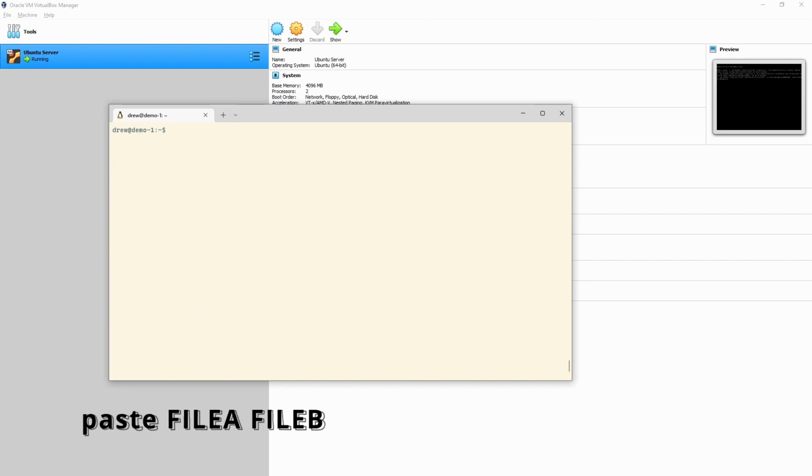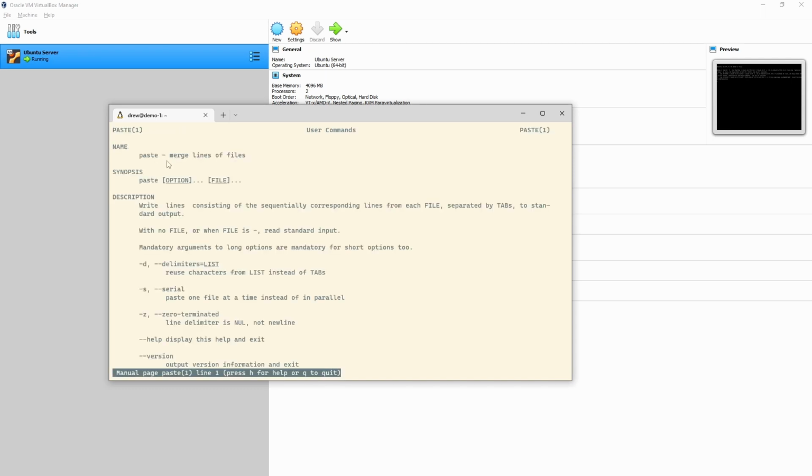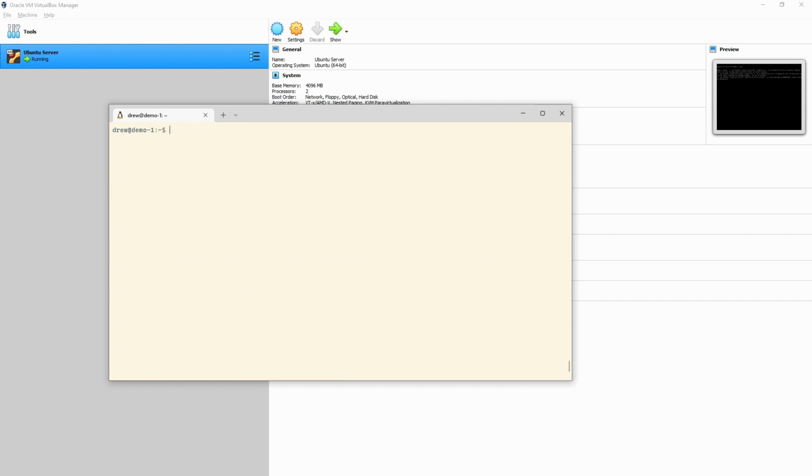There's another command called paste, which kind of merges files together. So if I do test3 and test2, then you'll see it combines them together. So this is useful sometimes. If you want to look at the manual page for that, obviously you can. And you can use delimiters, and yeah, you can basically merge lines of files. That's what it's for.